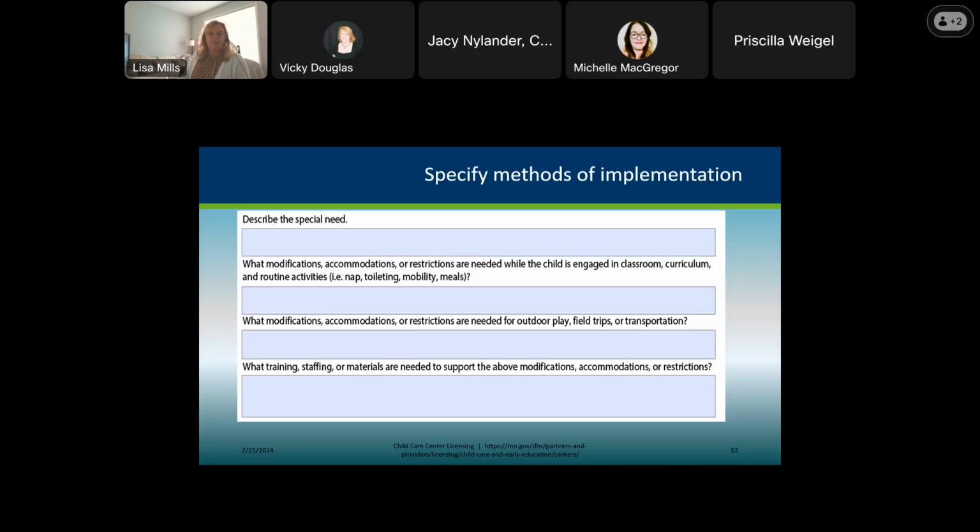Next here on the form, it asks about what modifications, accommodations, or restrictions are needed for outdoor play, field trips, or transportation. So in our case with Sasha in our classroom, when we transitioned between inside and outside, we again incorporated many games, so that everybody would... These are common things that we already do in our classrooms, but it really did allow us to specifically help identify some of the needs.